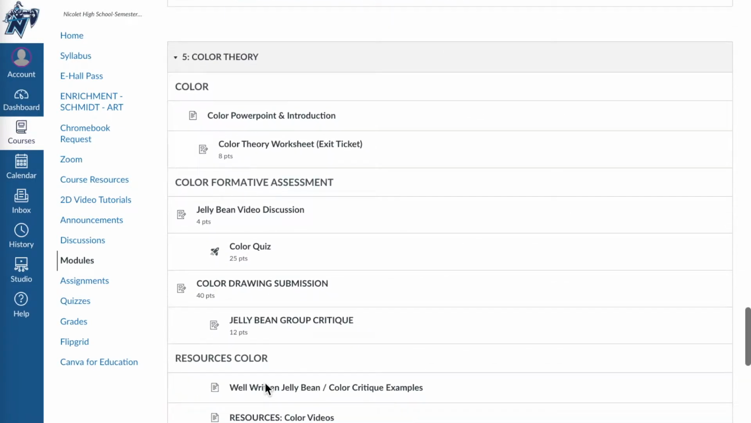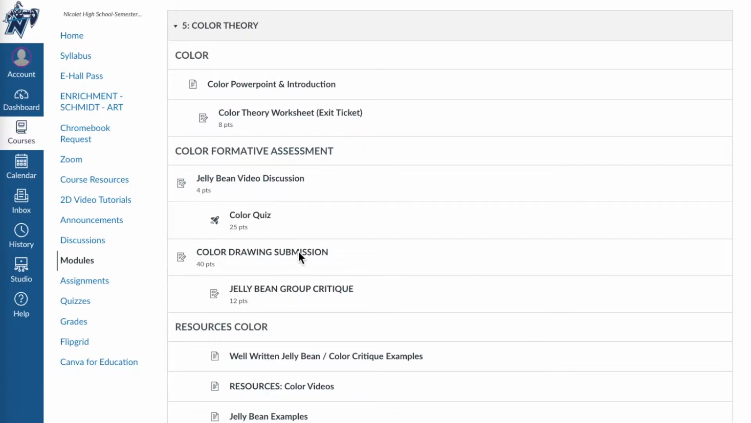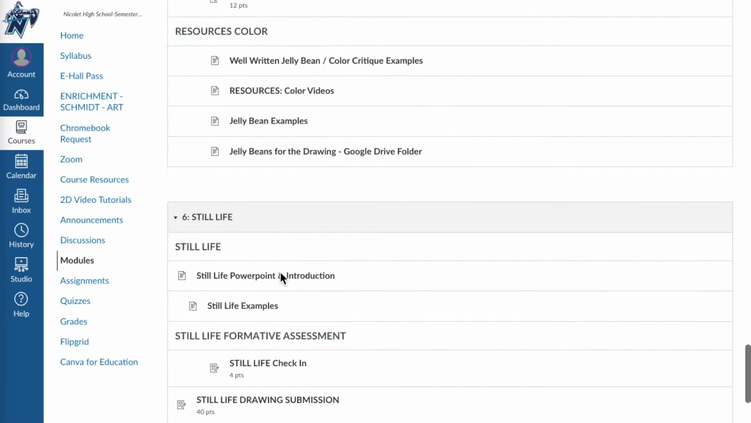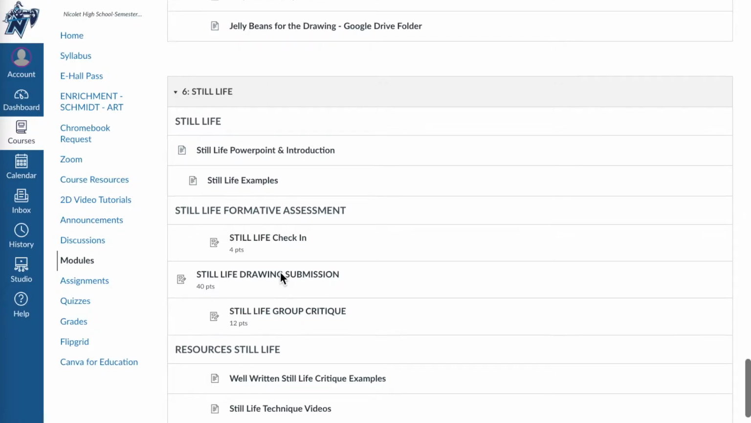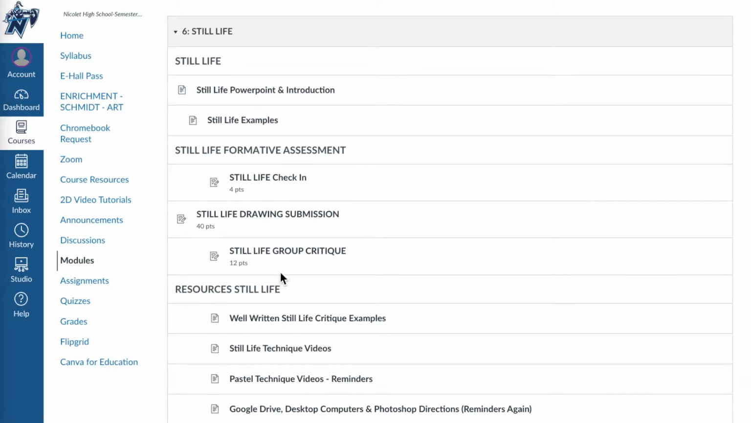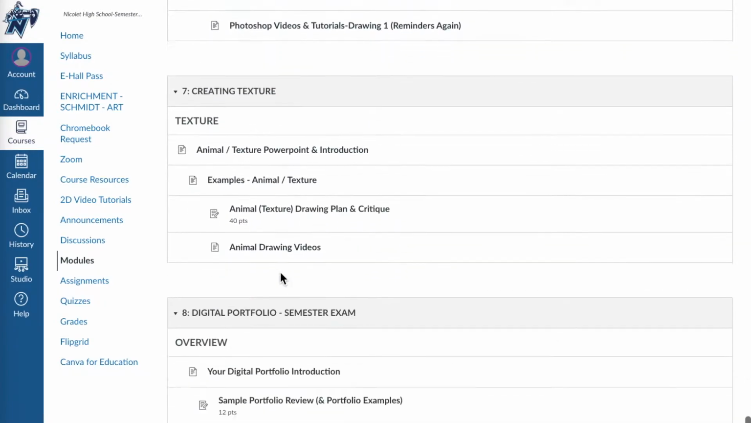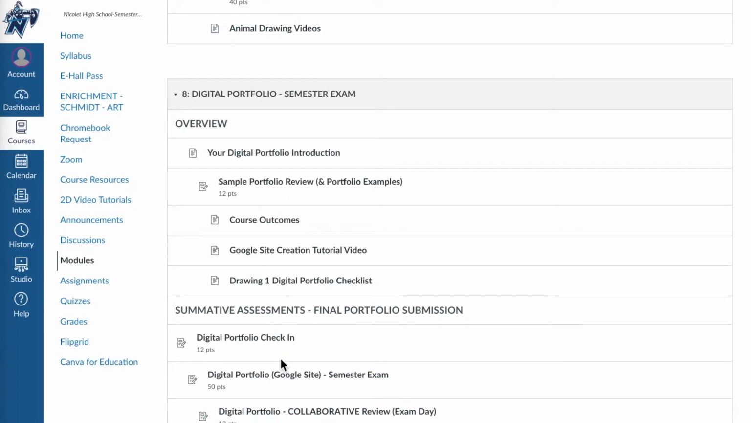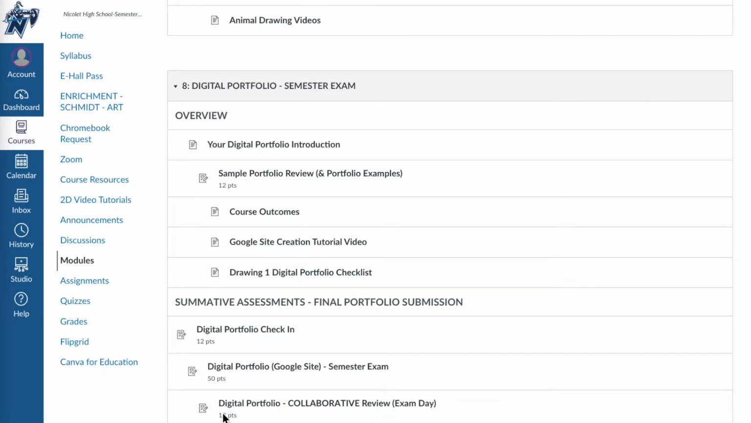So whether you're in Drawing 1 or another class, there'll always be a submission where you're going to be submitting your digital website for evaluation for that unit, and then we'll have a final partner reflection that we're going to do on exam day. So if I scroll down here, you can actually see there is a collaborative review, and this is the partner review I was talking about on exam day.